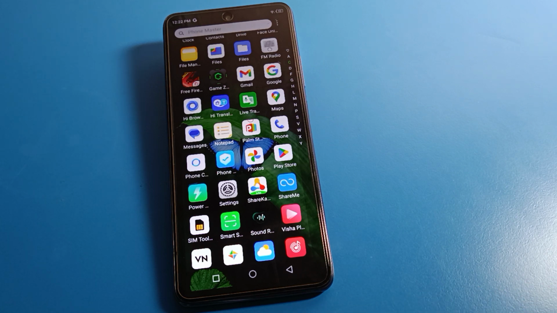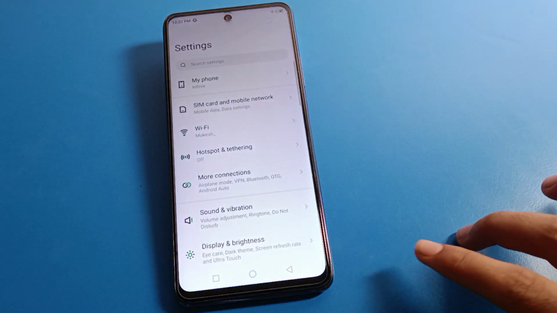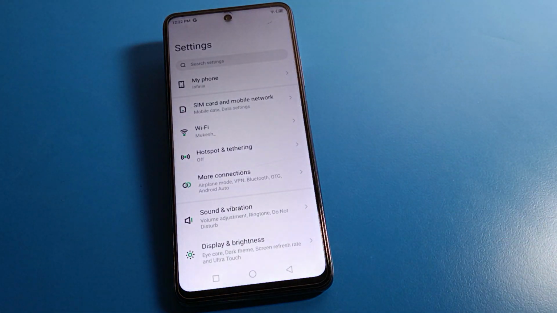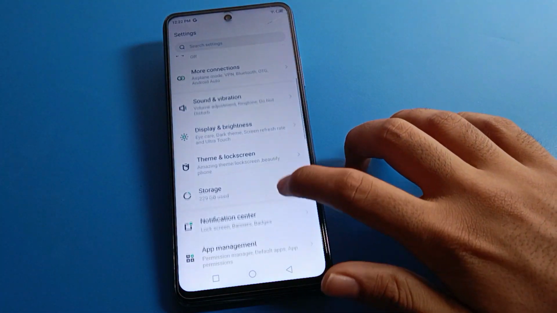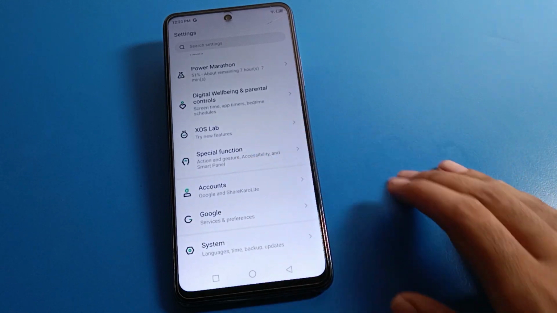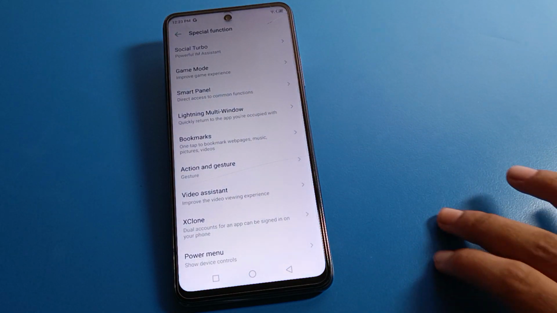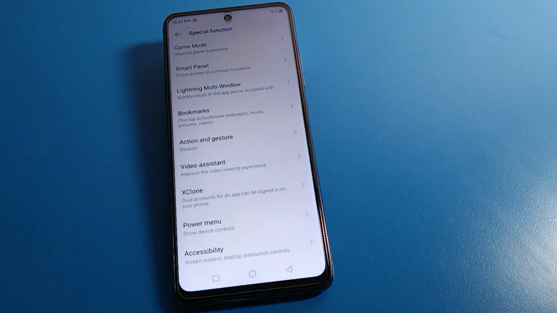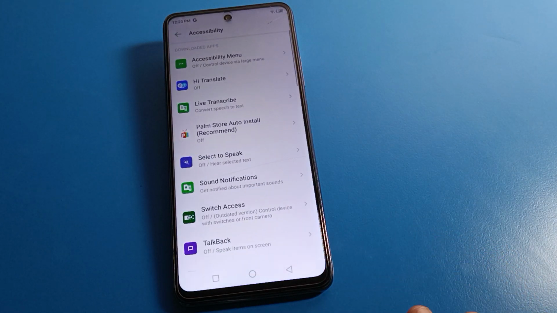Friends, open your Infinix mobile phone setting. After opening phone settings, friends, you can see this type of interface on your device. So friends, on your Infinix mobile, scroll down, and you can find your special function setting. In special function setting, scroll down, and at the last option you will find your accessibility setting. One tap here.